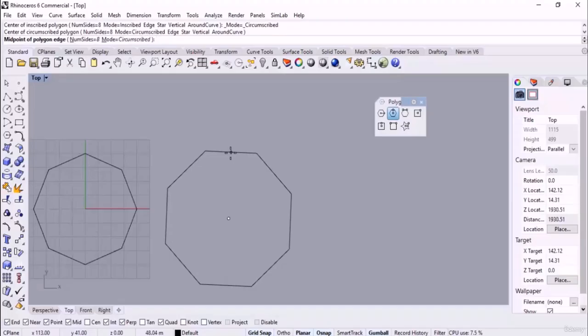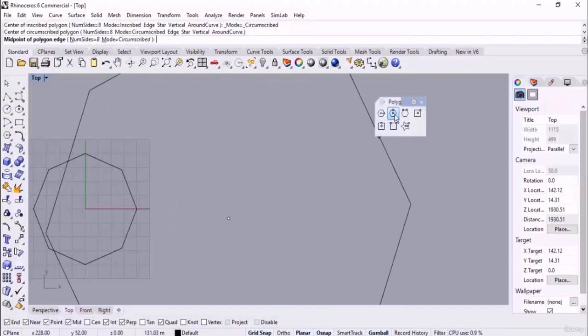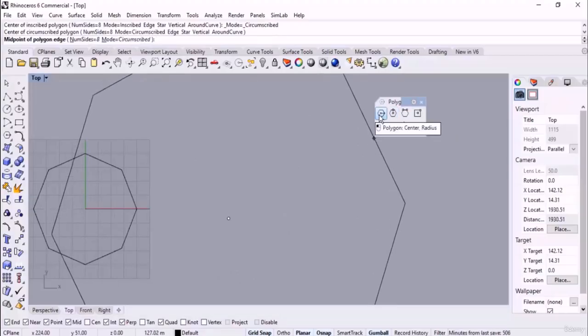Then by using the next approach, when we specify the center of the polygon, as you can see, the marker of the mouse is positioned at the midpoint of the polygon edge. And when we specify the amount of radius, the value would be the distance between the midpoint and the polygon edge, which is the circumscribed circle, while the previous one was inscribed.